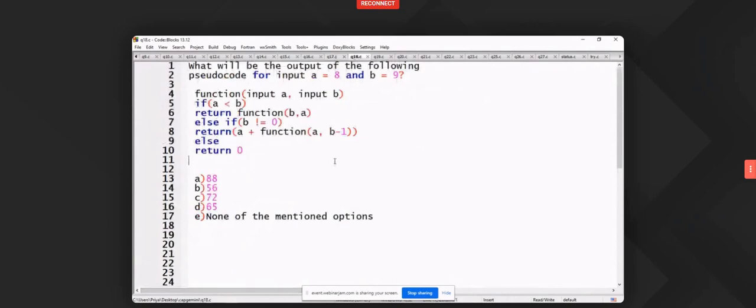Okay, so this is going to be the next question. Solve this one. This is also one of the recursive function calls.